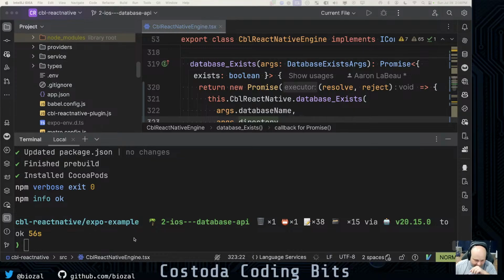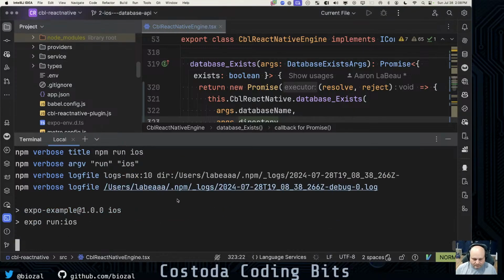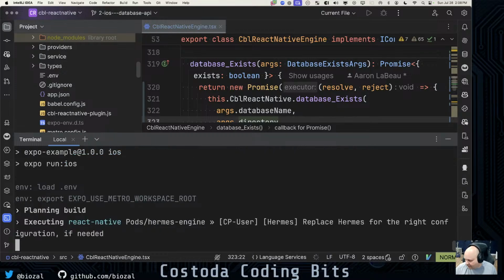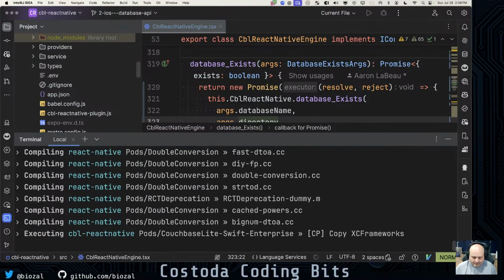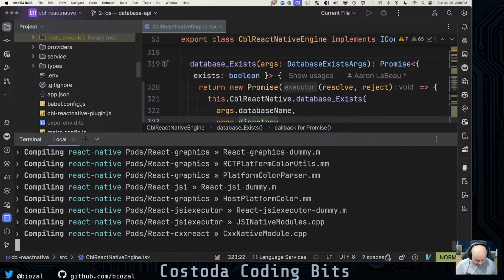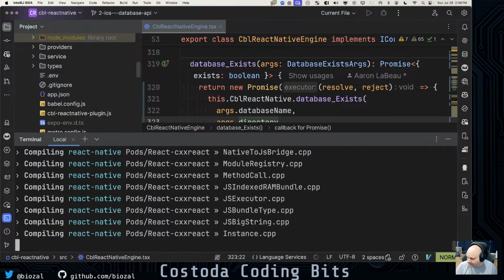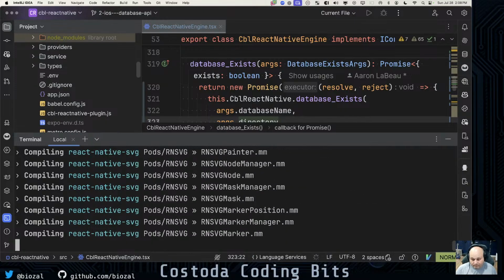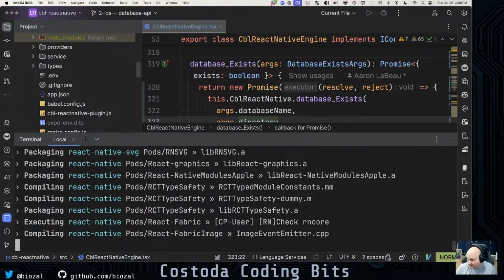We're done. 56 seconds it took to rebuild the native module. And now we can just do run iOS again. Let's see if it works. See if we still get the error. If we get the error, then we have to take a look at our native bridge and try to figure out what's going on between there. Why is it that the macro is not making the same method name that JavaScript thinks, and so the bridge won't work.